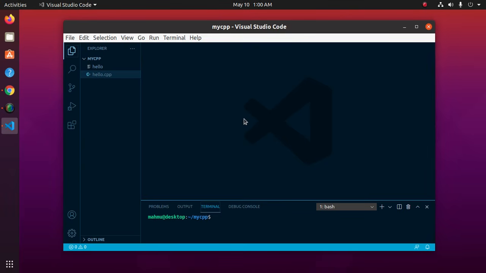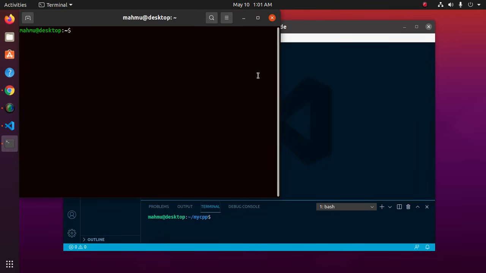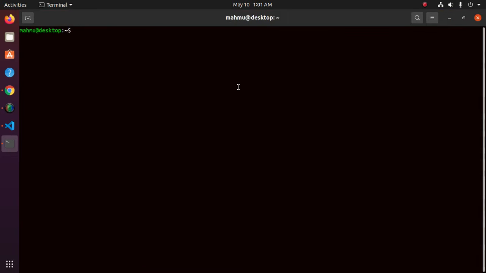Ensure that you have installed GCC, G++, GDB and Clang compiler. You can test it in command prompt or terminal. So let's start a command prompt or terminal and type this command.